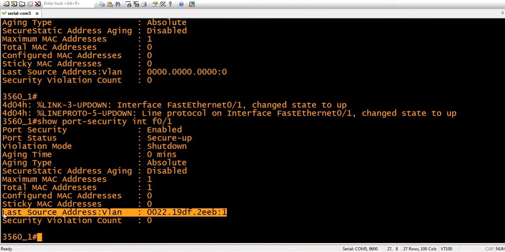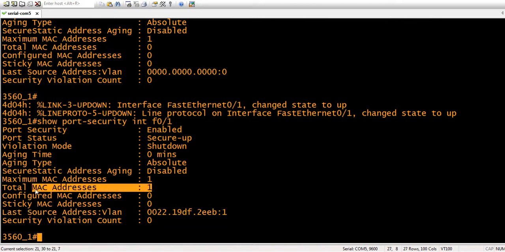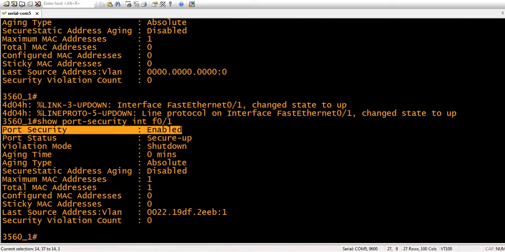It's pretty straightforward, easy to set up. Nothing too granular about it. We just have to be mindful of a couple of things. Are you allowing the total number of MAC addresses you actually need to traverse into that interface? And we also need to ensure that port security is actually enabled by ensuring that the switch port interface is set as either an access or a trunk.